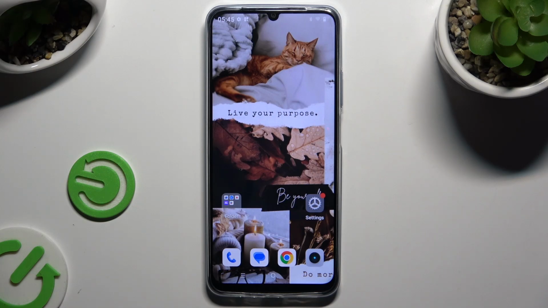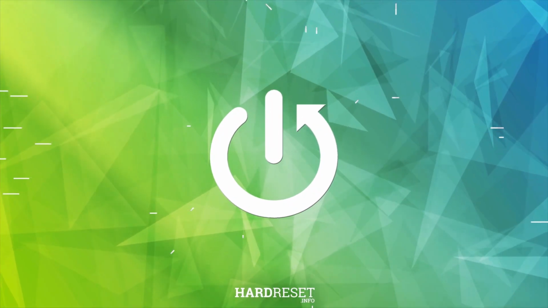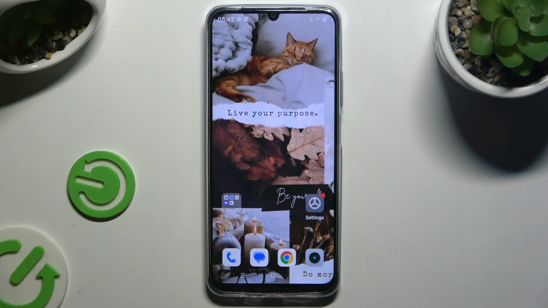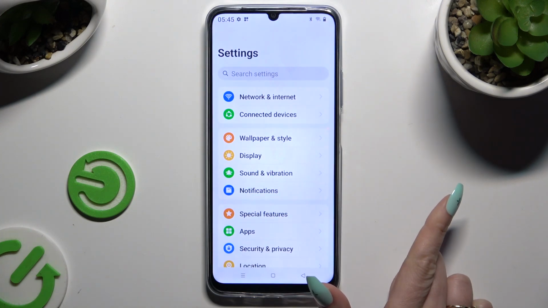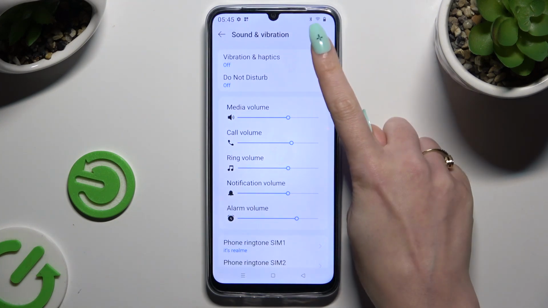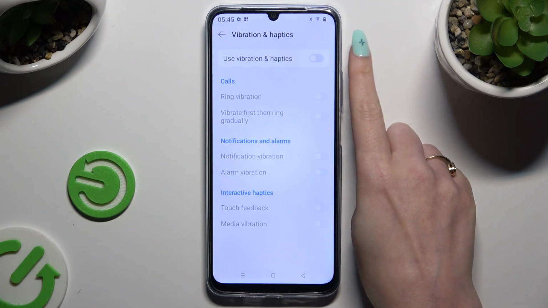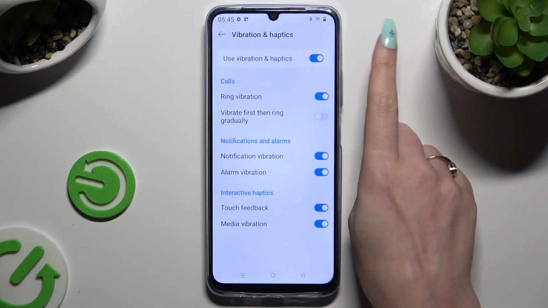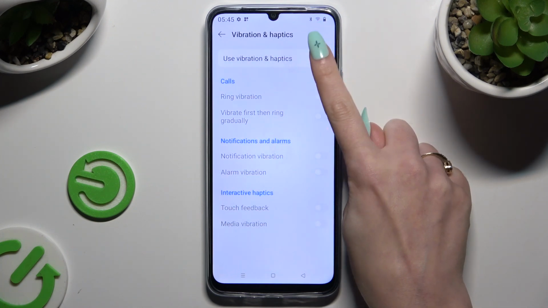In front of me is Realme Note 60 and today I would like to show you how you can operate vibration settings. Begin by launching settings and clicking on sound and vibration. Then hit vibration and haptics and use the switcher to turn them on or off.